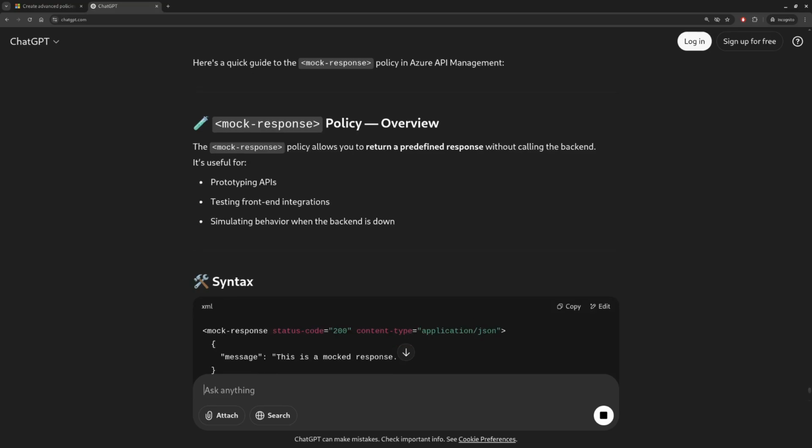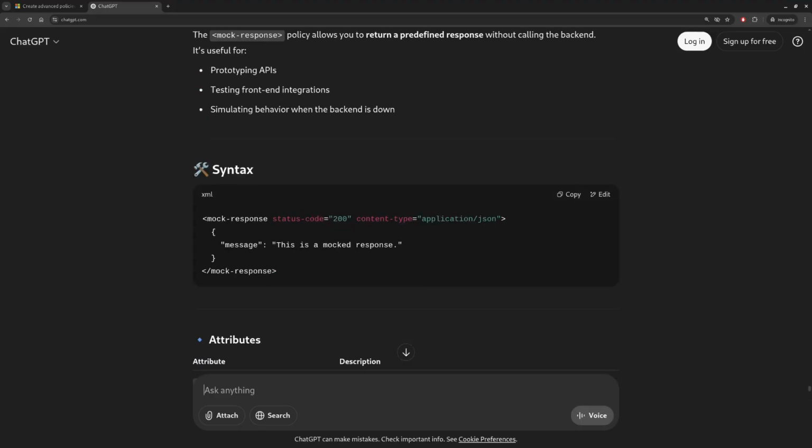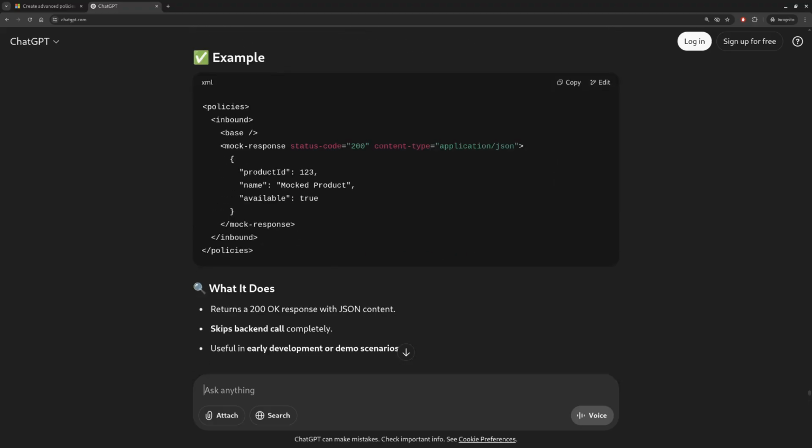The mock-response policy allows you to return a predefined response without calling the backend. This is a mock response. Policy inbound. You want it inside the inbound, right?